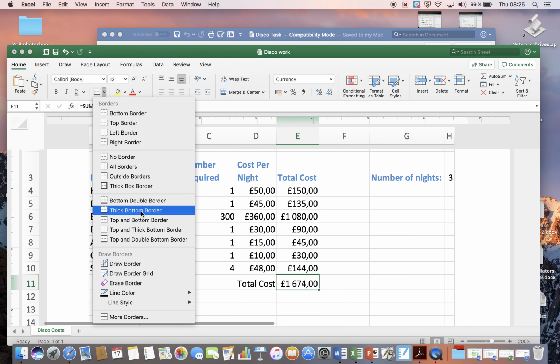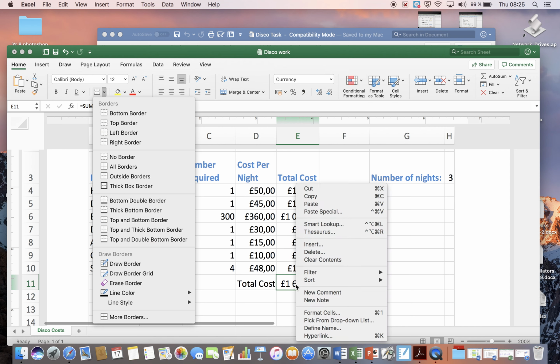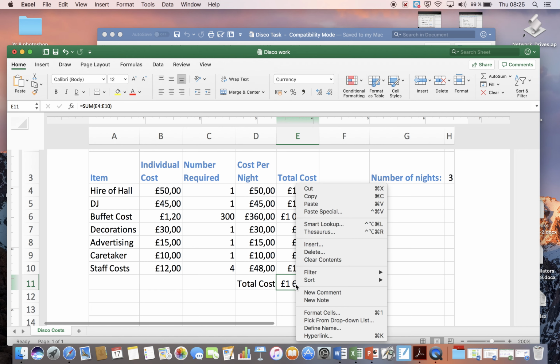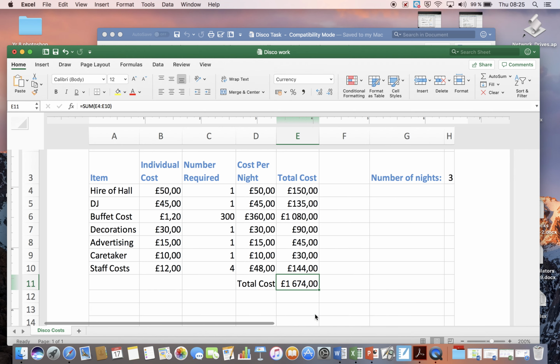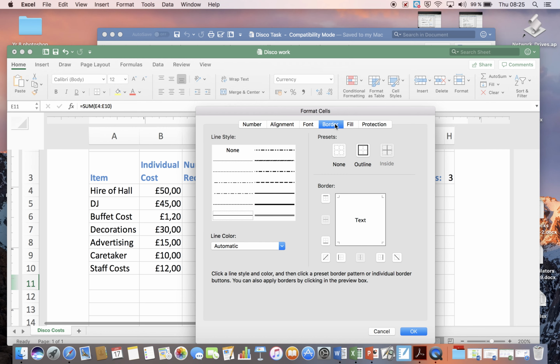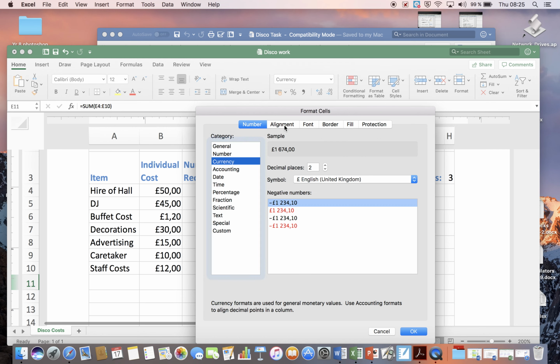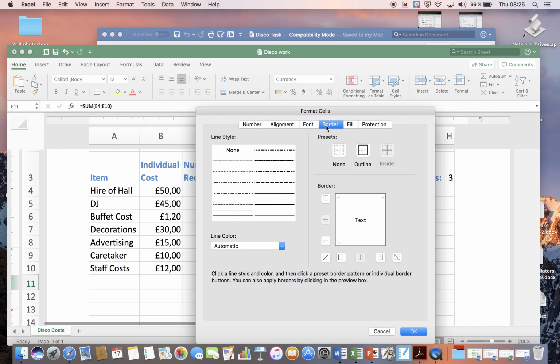Top and bottom, okay. What I can do is double click on the cell using two fingers, go to Format Cells, and go to Border. You see how we have all these choices here: number, alignment. I can go to Border and click on the type of border that I want.